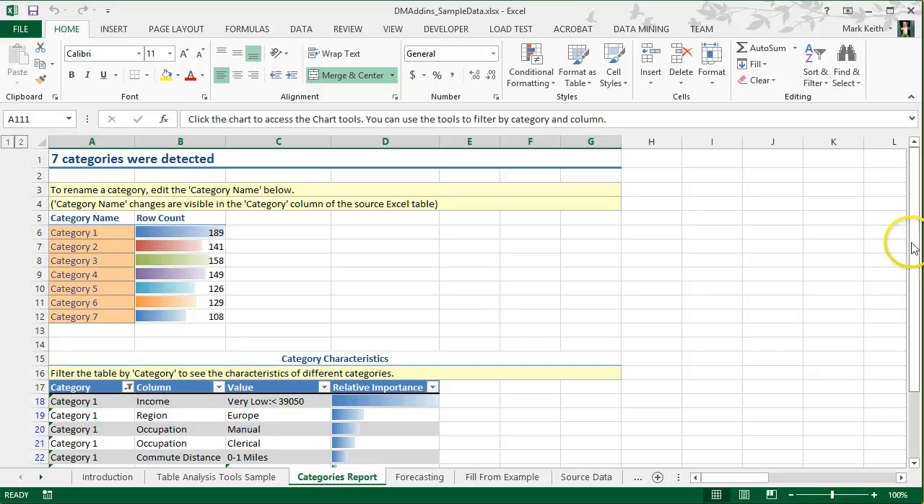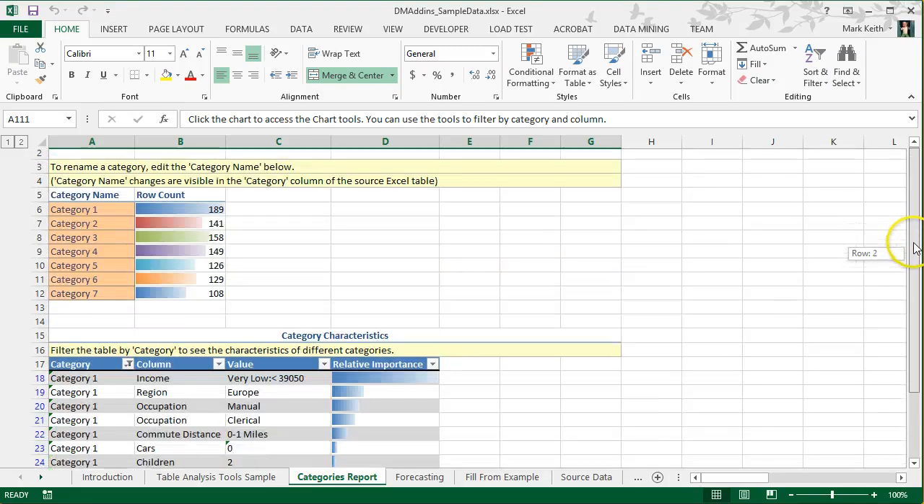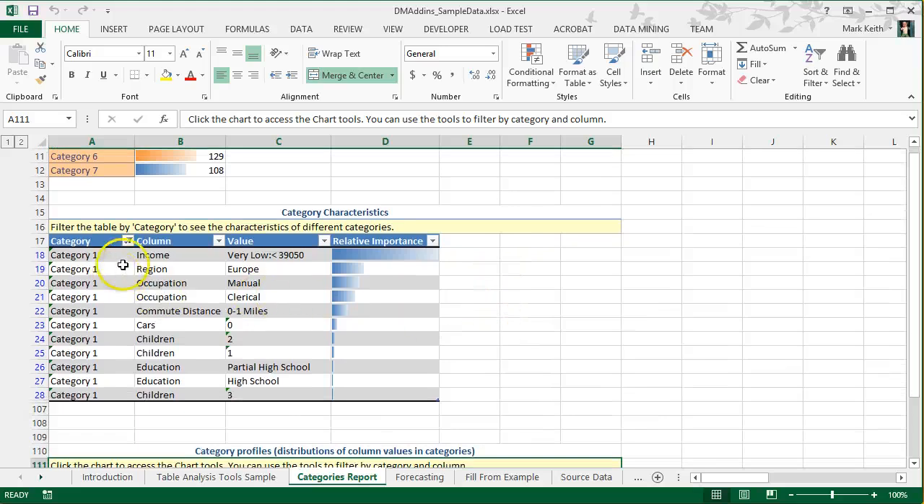So what we have down here, whoops, too far, is each of the field value or column value pairs that best define each category. And right now it's filtered by category 1. You can see the little filter symbol here. And then we have the relative importance of each of these column value pairs in determining that category.